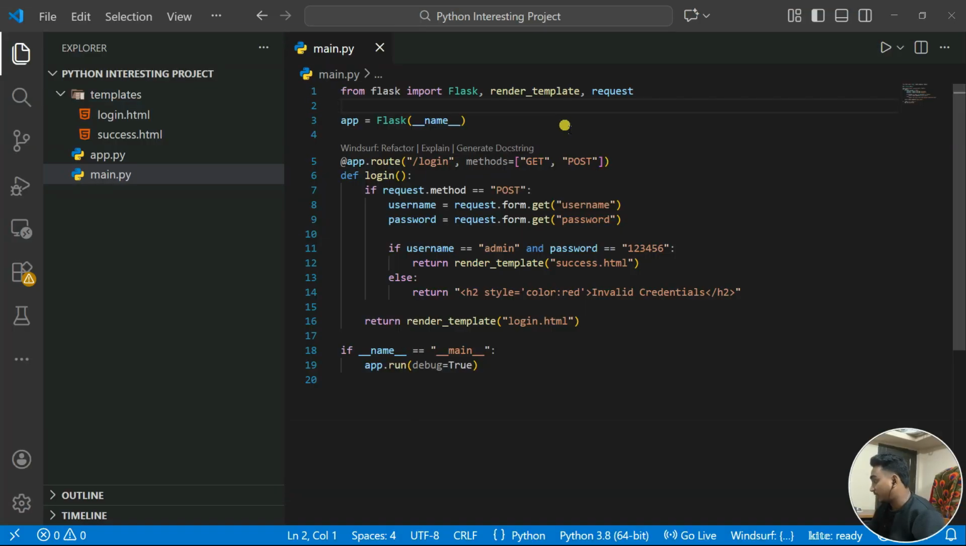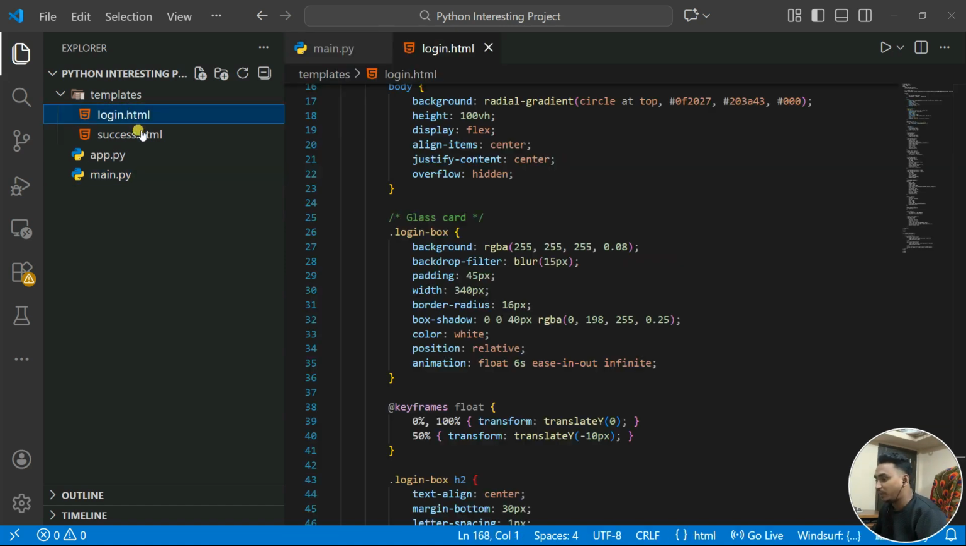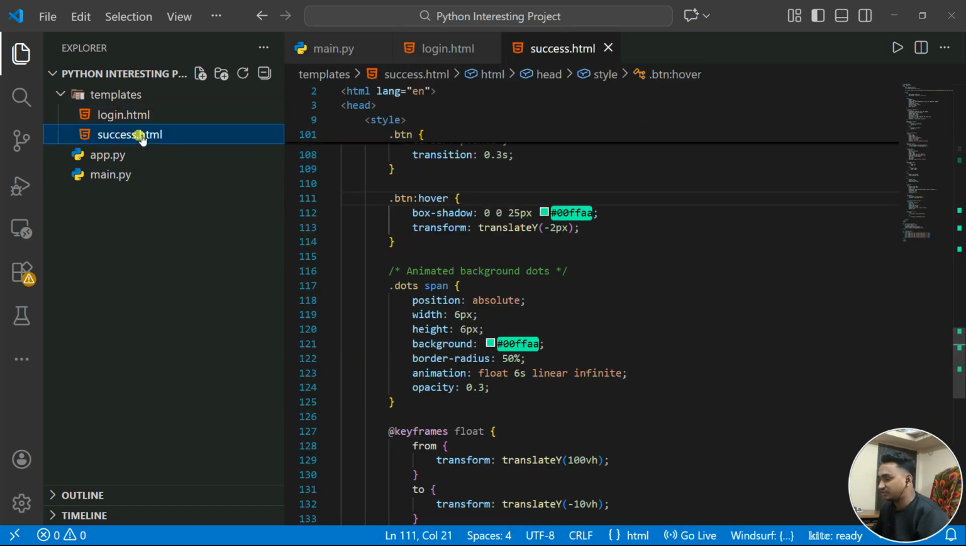First of all, we're creating an API so that we can render the login pages. For that, I'm going to use Flask. I'm creating a file called main.py, and then I import from Flask: Flask so that I can create a Flask application, and render_template so that I can render the templates from the templates folder. You have the login page, and you also have success.html.